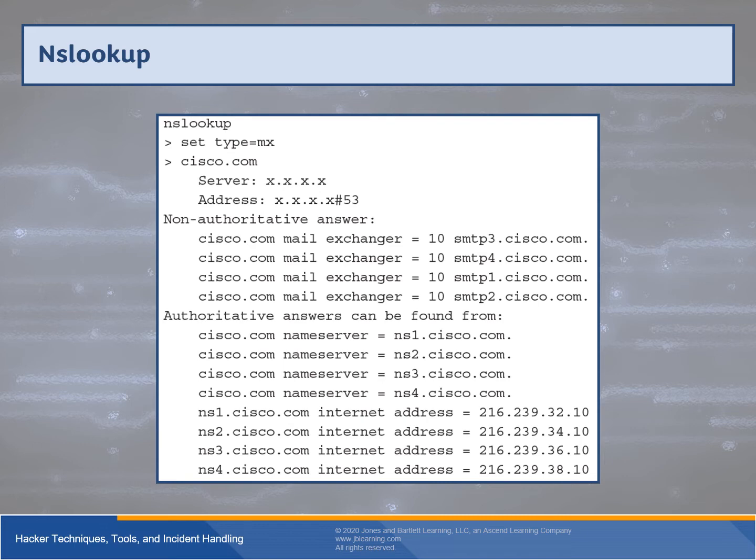NSLookup specifically is able to find different types of records. So if we do set type, this is where we're doing an interactive mode. We're setting the type to MX, or mail exchange. Mail exchange is just mail servers. So if we go to cisco.com, it's going to spit back whatever server and address it's got. And then it's going to say, okay, we've got a non-authoritative answer. Mail server is SMTP 1, 2, 3, and 4. So that gives you an idea of some of the mail servers you might be able to go after.